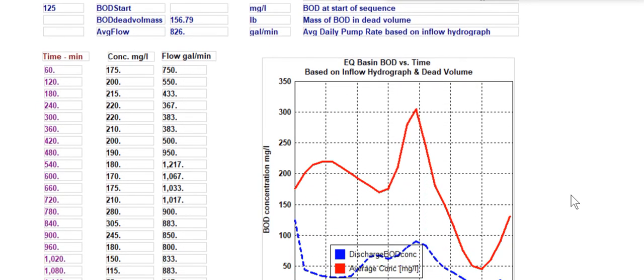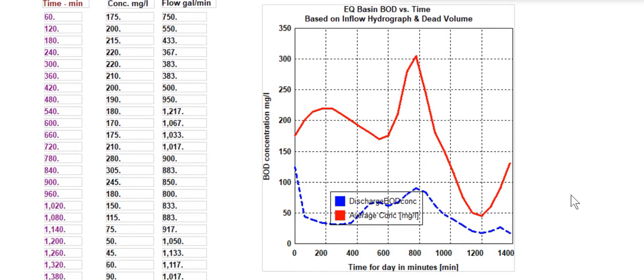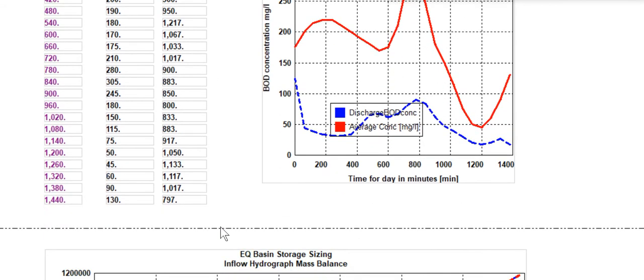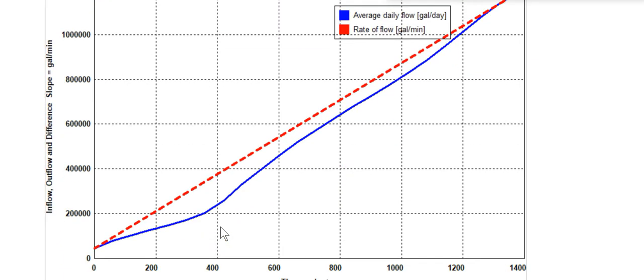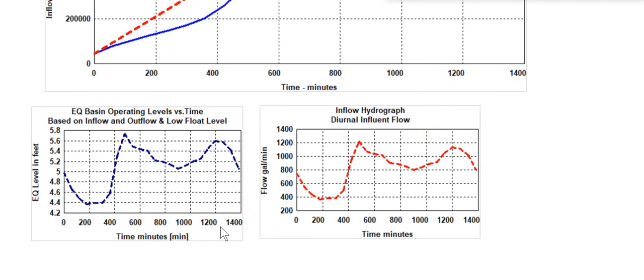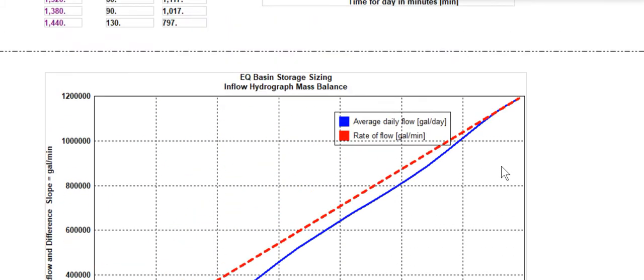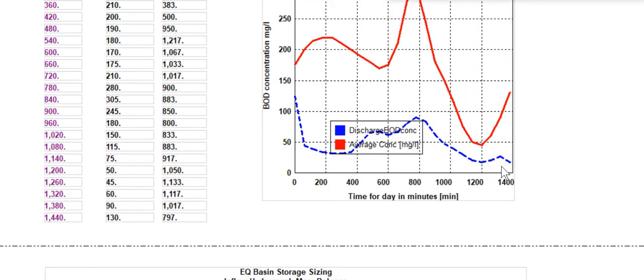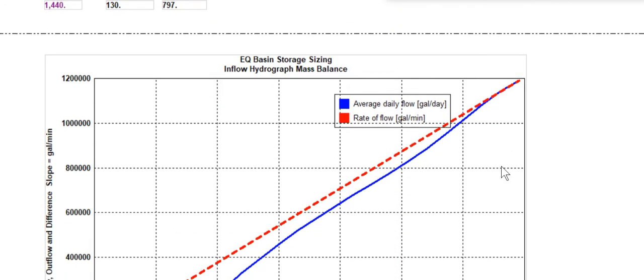When you come down to this section of the application, you'll see that you have time for 24 hours, you have the concentration of BOD, and you have the flow. I will move down here to the two charts that show you the inflow hydrograph. So this would be what your flow pattern would look like based on the data that was shown in this table.